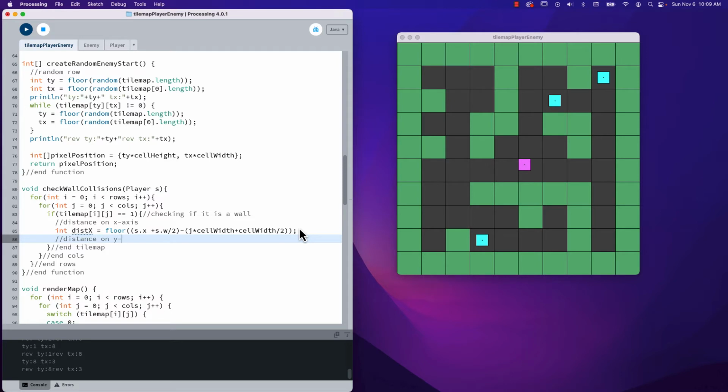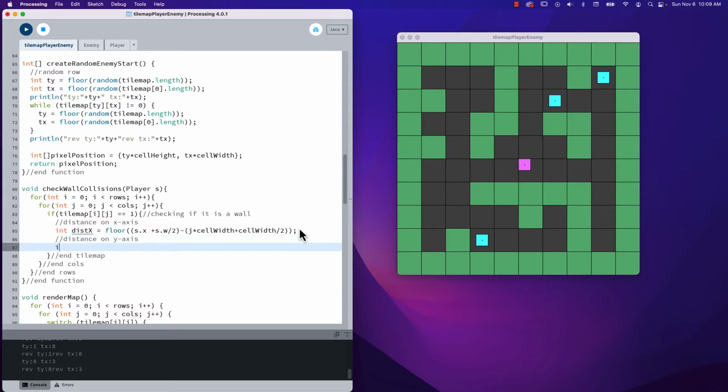And their distance on our y-axis. This will be dist y is equal to floor, couple parens, s.y plus s.h divided by 2, minus, this time because we're going for rows, we use i, not j. Multiply that by our cell height, and then we add in our cell height divided by 2.